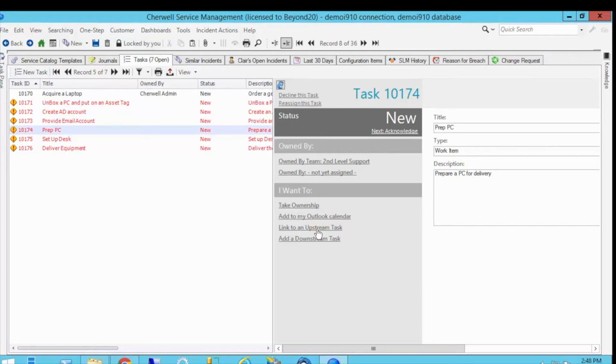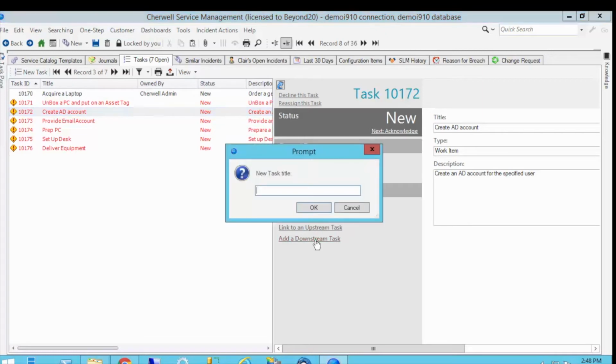So last time we clicked link to an upstream task. This time I'm going to go to create AD account and do it a different way. I'm going to add a downstream task. So we're doing the same thing, we're just doing it in the different direction. So if I click add a downstream task, what it's saying here is that it wants a new task title.